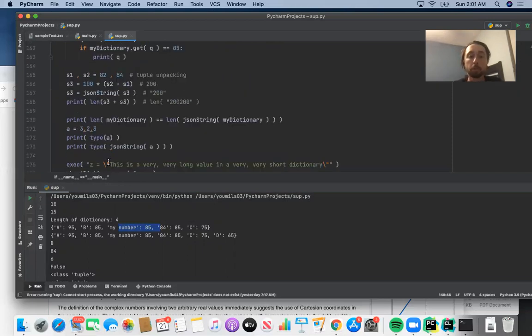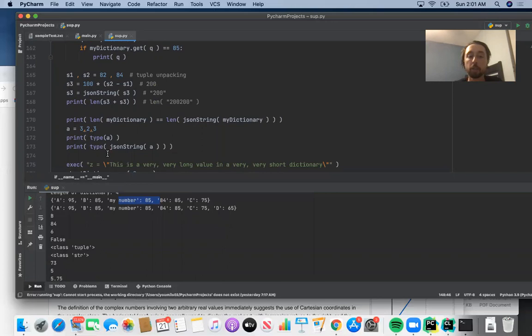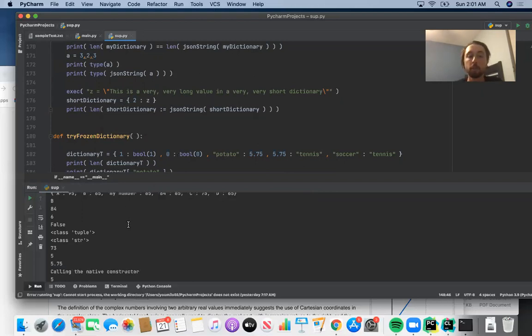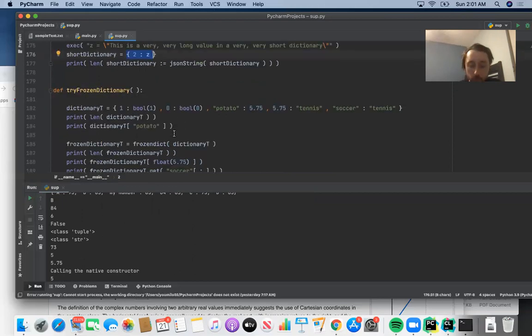And then a equals 3, 2, 3, print type of a, so that gives us a tuple, but print type of json_string of a, that gives us a string. And then z equals, exec of z equals, this is a very, very long value in a very, very short dictionary. So the short dictionary just has 1 key value pair. And then print length of short_dictionary colon equals json_string of short_dictionary. So that would just give us 73 because there are 73 characters in that string after we convert the dictionary into a string. So hopefully that's clear to you.